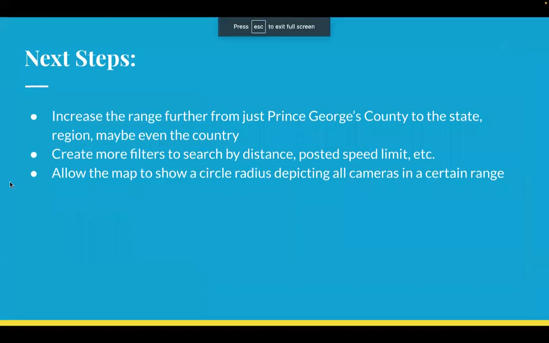So what are the next steps that we can take in our project? As our next steps for this project, we want to increase the range further from just using Prince George's County to states, to regions, or maybe even the country. We also want to create more filters to search by distance, posted speed limit, speed cost, and speed fine cost, and others. And we also want to allow the map to show a circular radius depicting all cameras in a certain range.